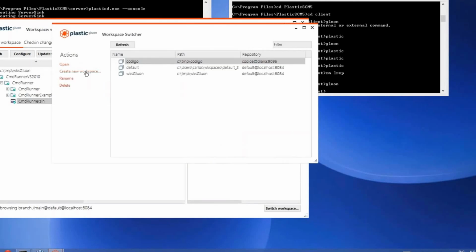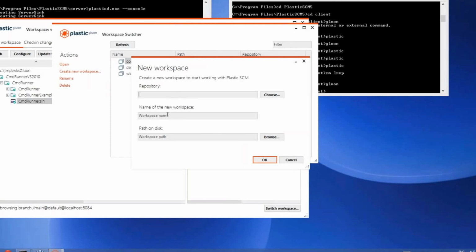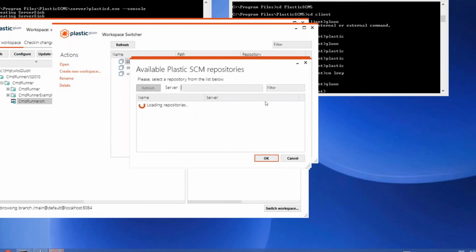I'm going to make a small demo about this user interface, about how it works. I'm going to create a workspace. This view is pretty similar to the old user interface. Gluon demo, path on disk C, TMP, Gluon demo, and I'm going to choose the repository.